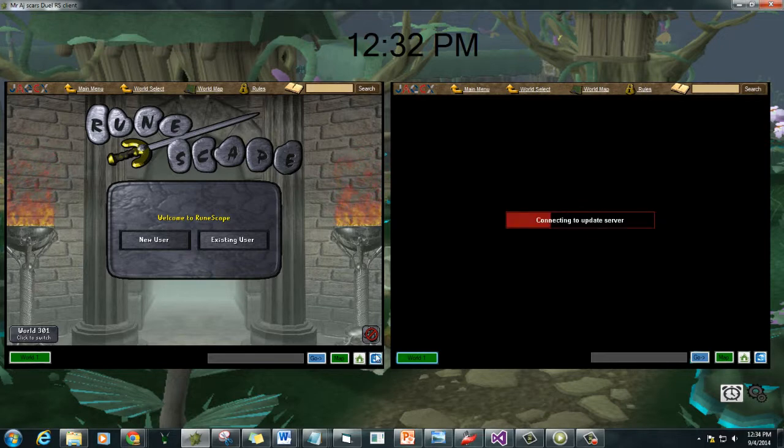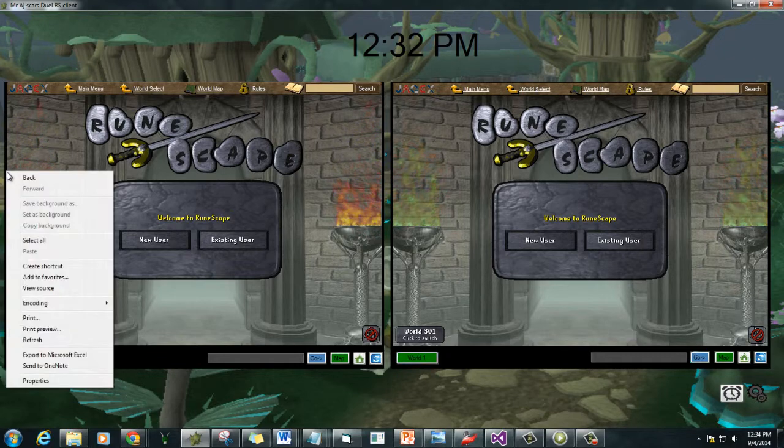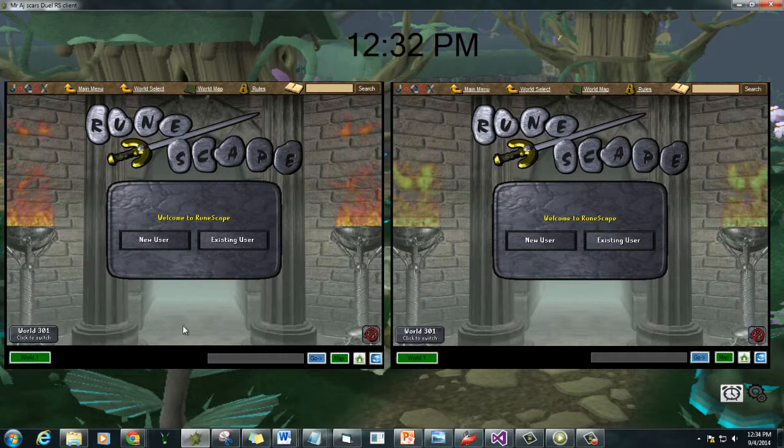This button right here is a refresh button. For example, if you left the client open for a really long period of time and RuneScape made an update, you can just refresh it using that button. It's the same as refreshing your screen on any other web browser. You can also click in the black area and then refresh it just like normal.